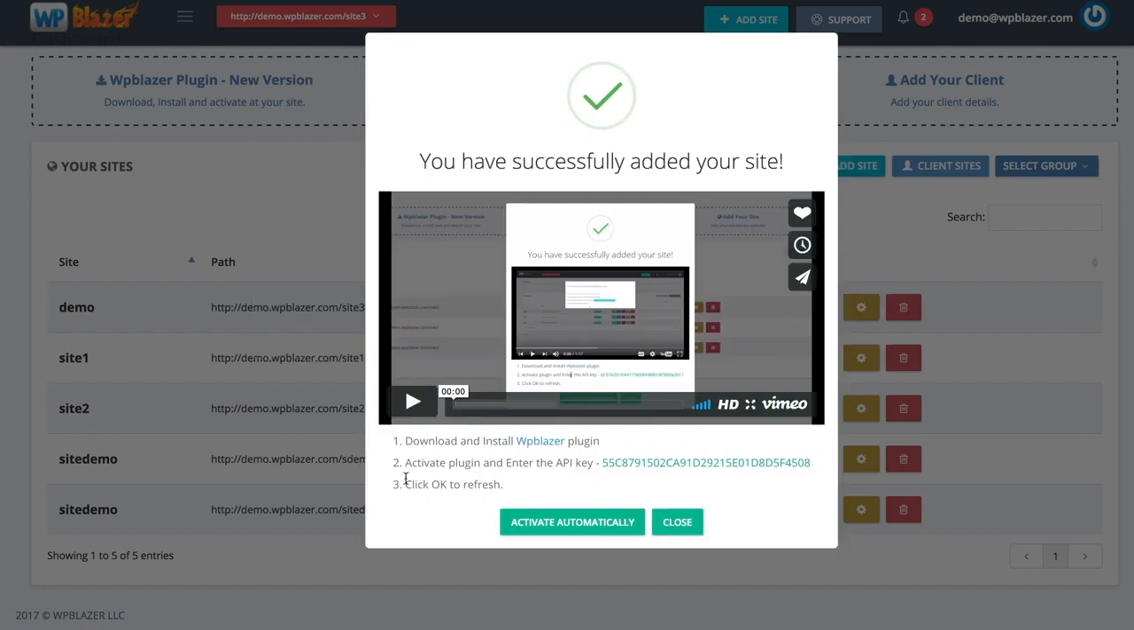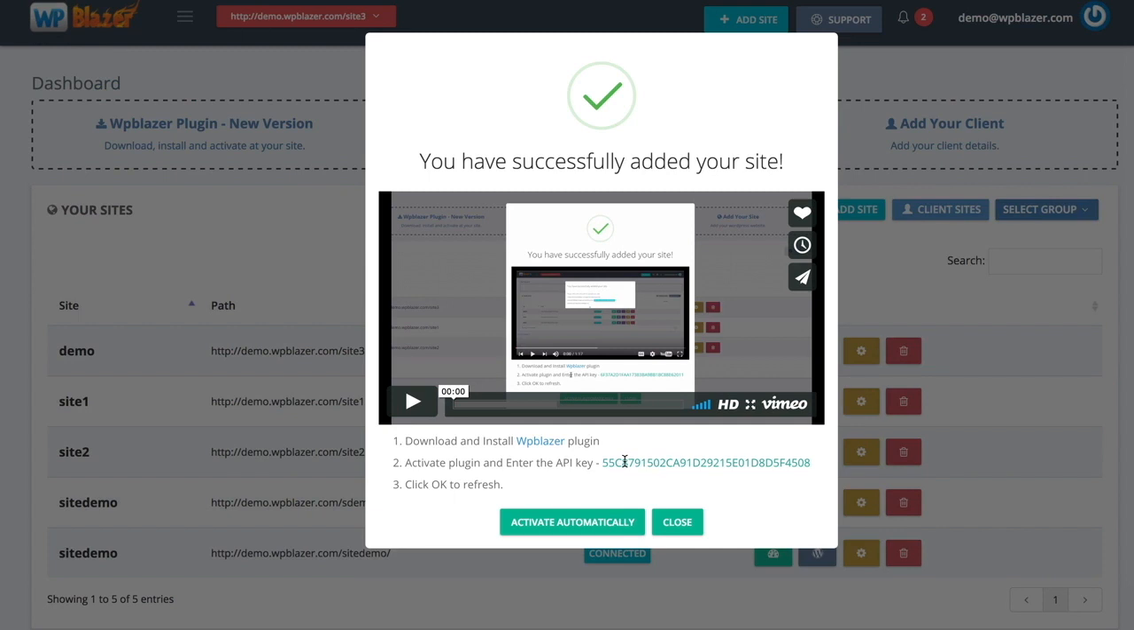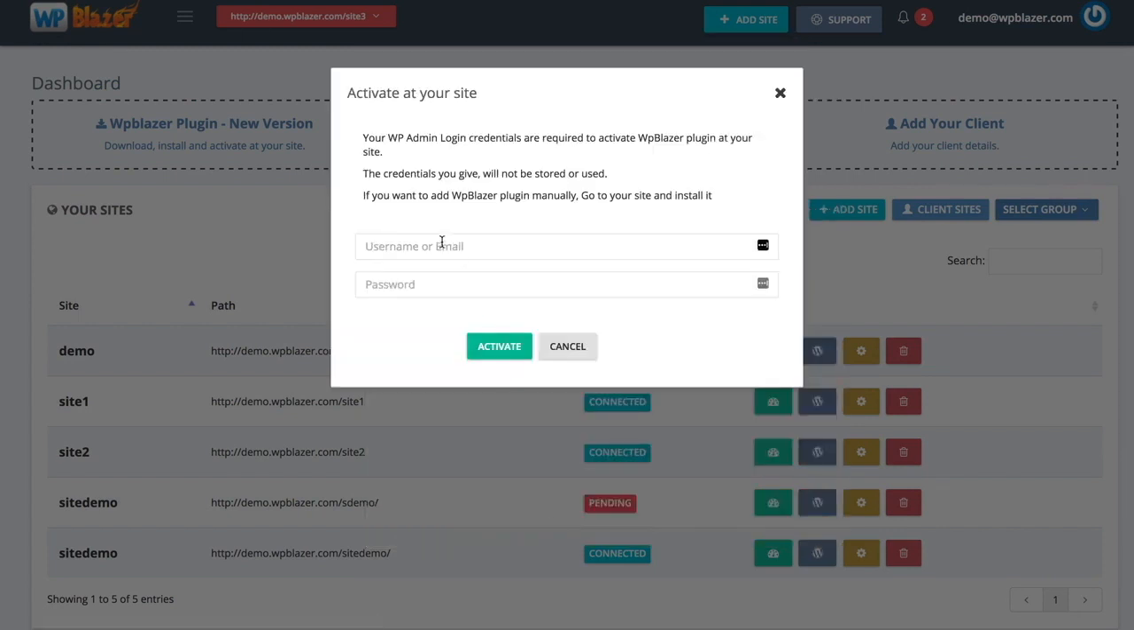Now, once you add your site, you need to download the plugin and then enter your API key here to activate it. Or you can click on Activate Automatically. Enter your username or email and your password for your WordPress website. This information is not stored anywhere. It's just going to be used to quickly install and activate your plugin for you in a matter of seconds. So completely up to you. Download it yourself and enter the API key or have it done automatically. I'm going to close out of this.